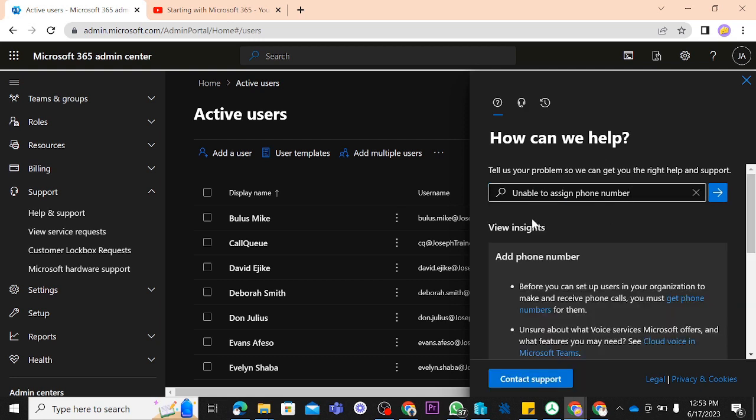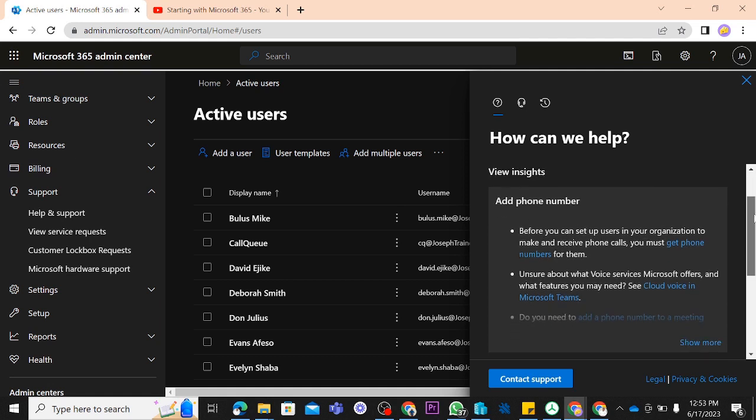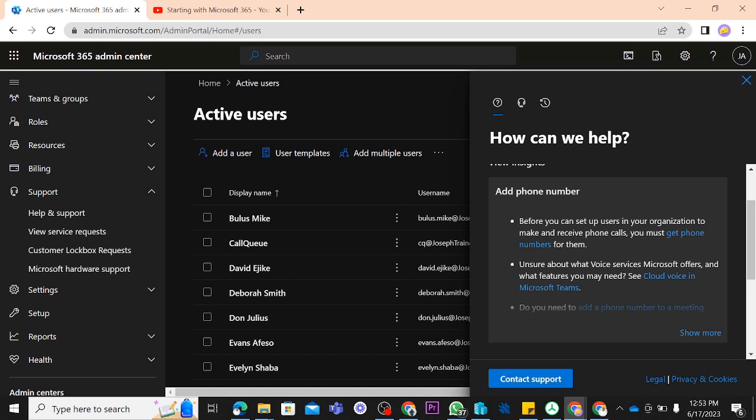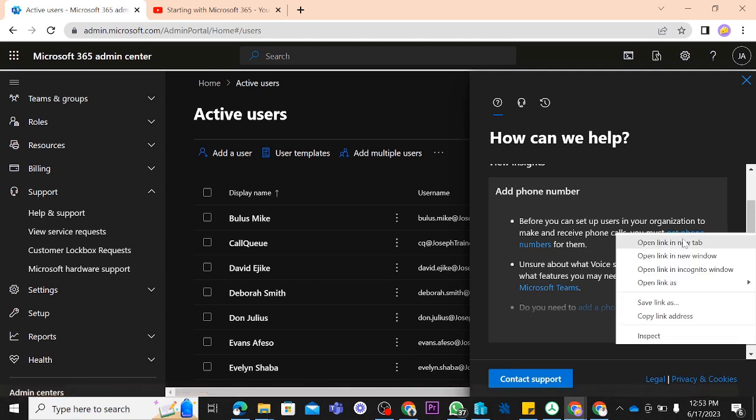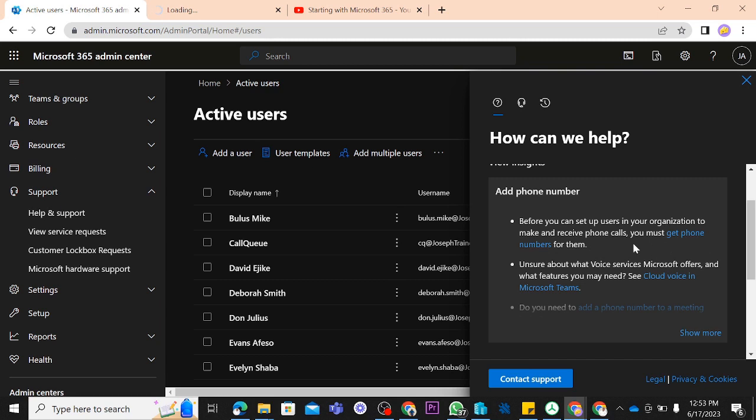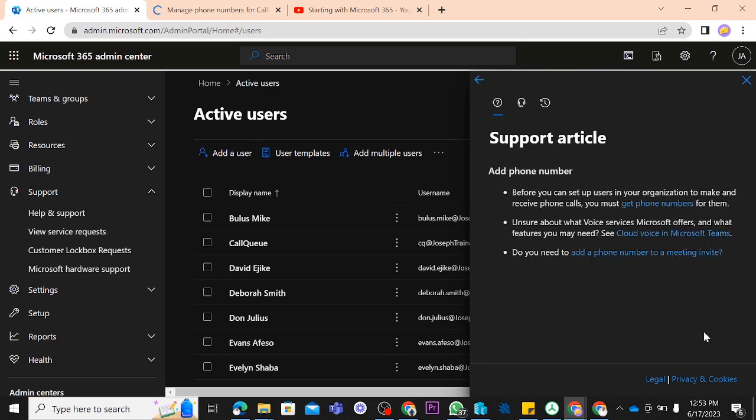So when you click on this, it will give you an insight, right, on what you need to do. Before you can set up users in your organization to make and receive phone calls, you must get phone numbers for them. So if you click on this, it will show you how to get phone numbers, right? It will just give you instructions on how to get phone numbers, and then you can show more just so you can see.